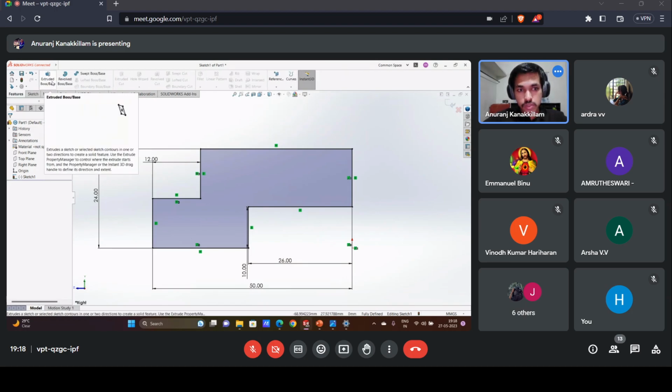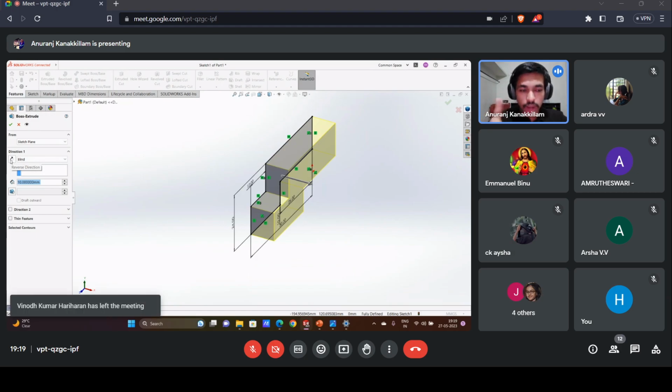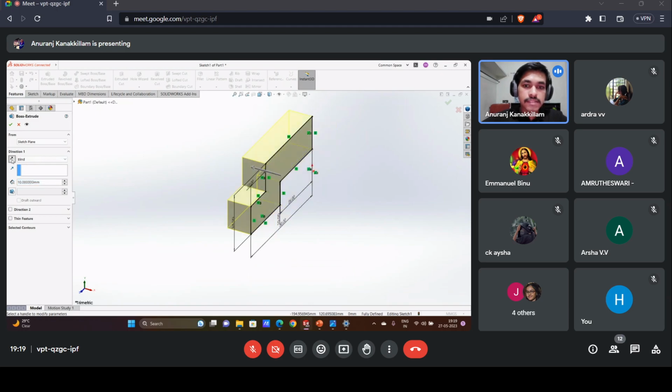So we can go with our extrude option. This is now coming in this direction. I don't want it in front, I want it in back. So I can click here. Just notice wherever my mouse goes, because I will be clicking in many options, so your eyes should be on my mouse. Here, adjacent to this blind option, we could see the arrow. So we can click this and the direction is reversed.